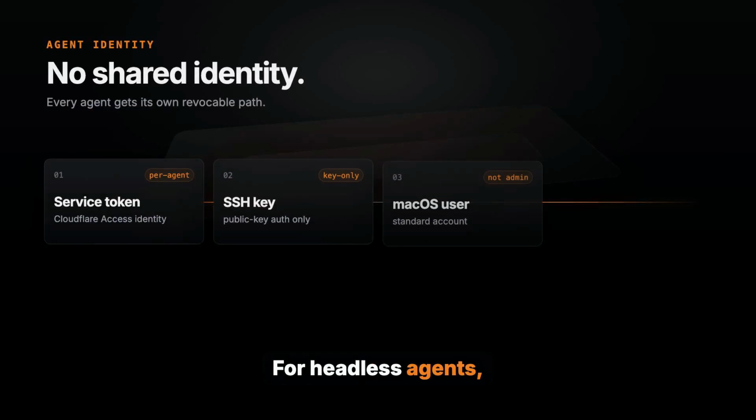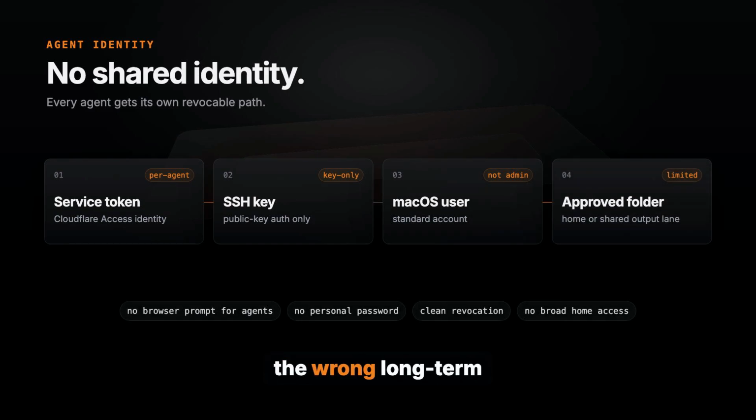For headless agents, browser login was the wrong long-term path. The durable version used one Cloudflare Access service token per agent, one service auth policy per agent, one SSH key per agent, and one standard macOS user per agent. That matters because revocation becomes clean. If one agent should no longer connect, revoke that token, remove that SSH key, or remove that macOS user from remote login. Do not share one identity everywhere.